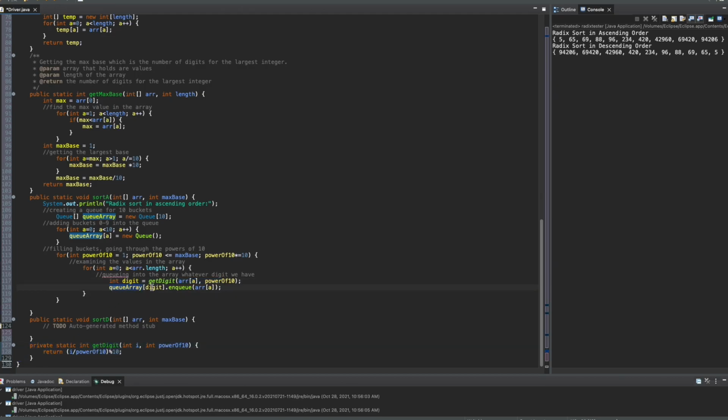And then we're going to say that the queue array, we have this digit, whatever digit we have, and we're going to enqueue this into that array. So this creates the queue, this creates the buckets in our queue, and then we are going to be filling our buckets with this for loop. This outer for loop is running for every single base that we have, every power of 10 that we have. And then we have this for loop, which is going to examine all of the values and enqueue them inside of here. And then after we do this, we are going to break out of this loop.